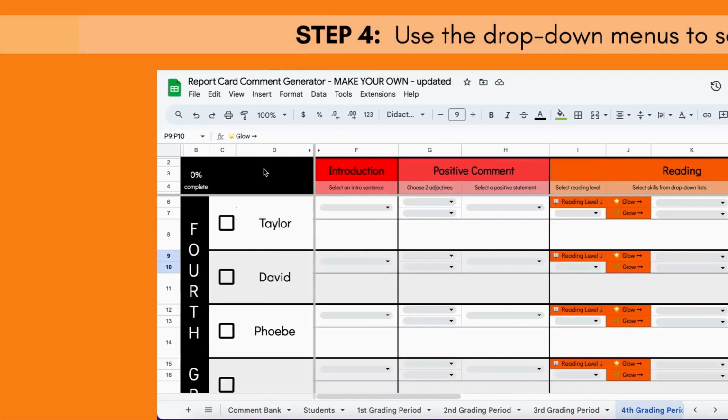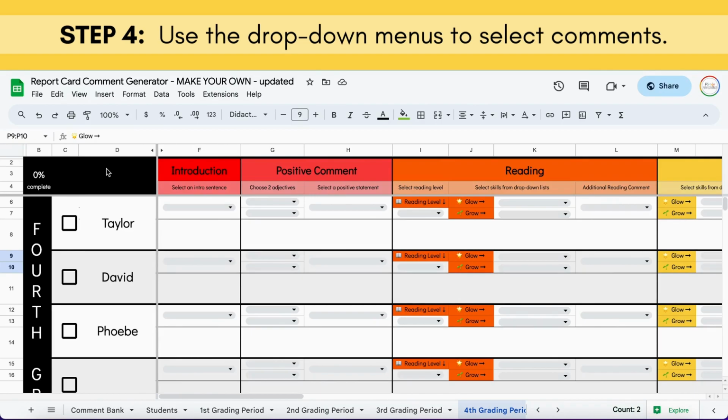So now we're ready to actually write your report card comments. The great thing is that they're already written. You did all the hard work and the comments are in the comment bank ready to be generated. So all you need to do is start with whatever student you like. Let's start with Taylor, and we are going to move our way from left to right across the screen and select comments appropriate for that student.